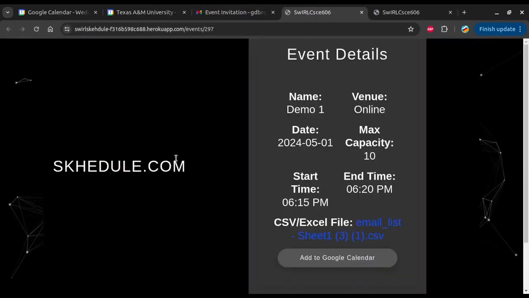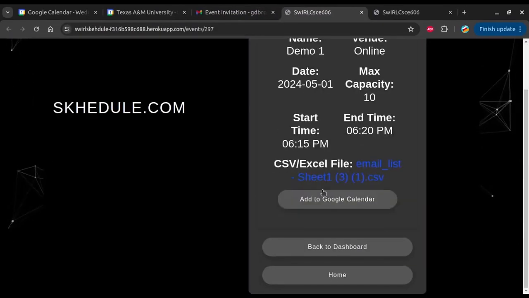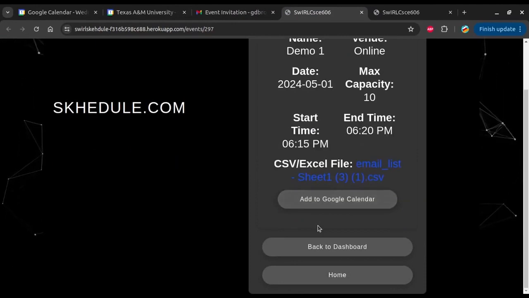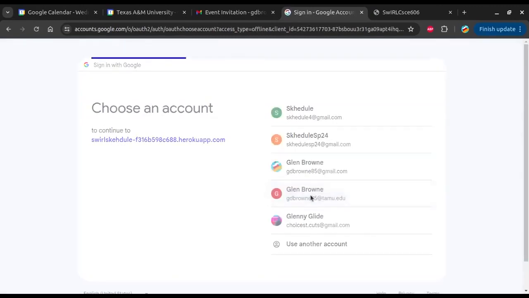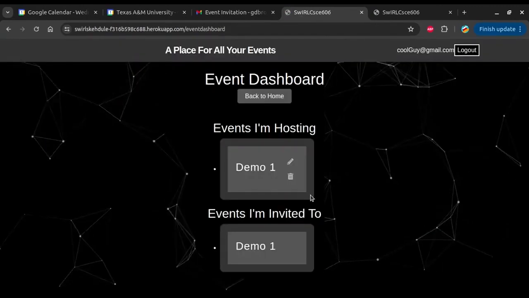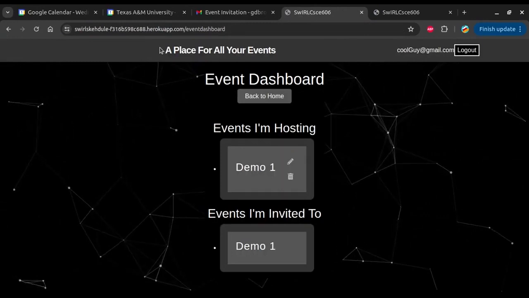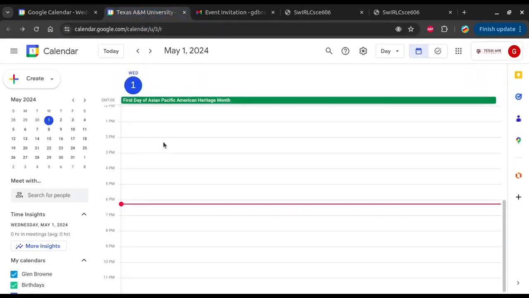After clicking the link to notify the event organizer that we are planning to attend the event, we are redirected to the guest view of the event details on the Schedule web app. Let's add the event to our Google Calendar by clicking on the appropriate button, then selecting which account's calendar we'd like to use. Whoops, still blank. Let's give it a minute.